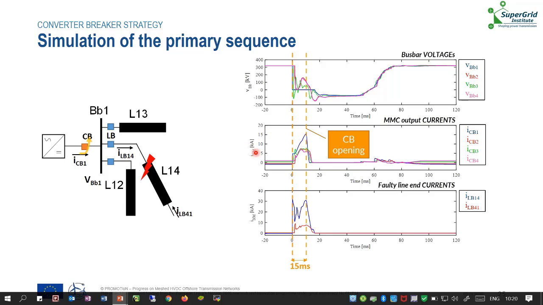In a second step, the converter breaking modules are tripped, and we can see in the middle graph that the current contribution from each converter is decreasing to 0. So the MMCs are then isolated, and naturally the fault current in the faulty line is also decreasing to a very low level. So now we can easily open the line breaking module.